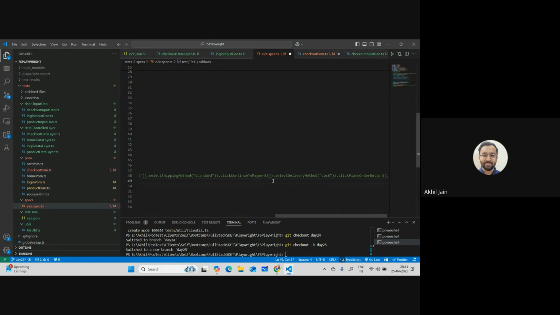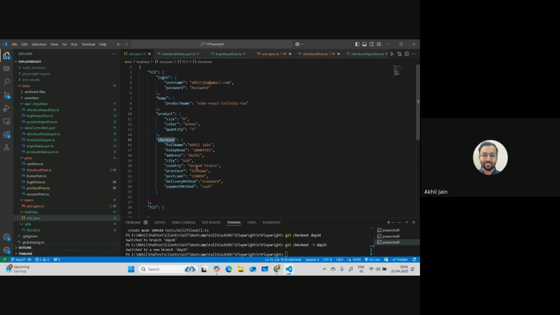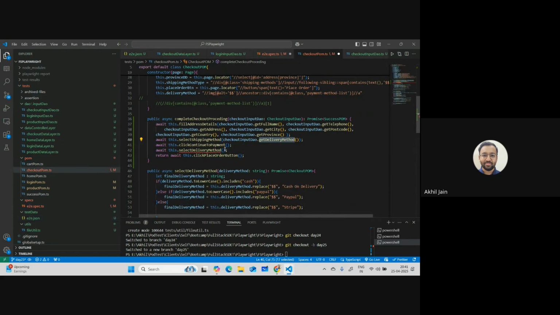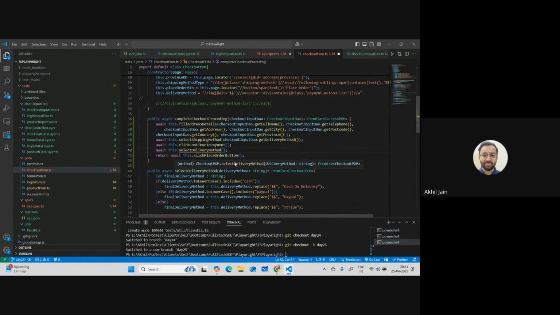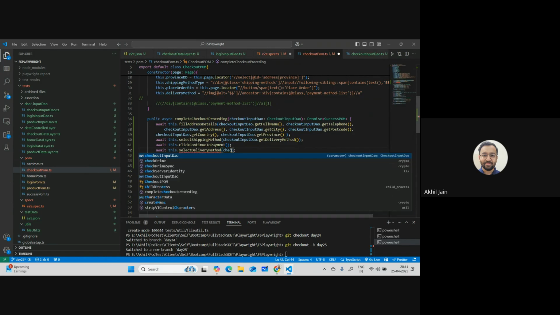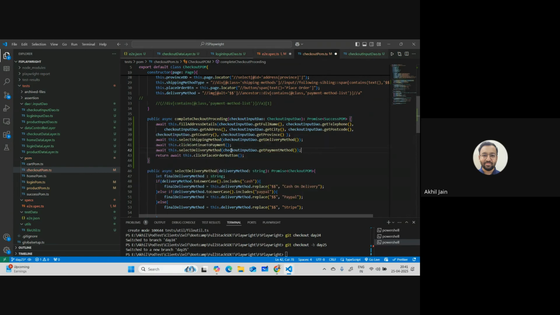The shipping method receives what? It receives standard. What did I give standard to? I gave delivery method. Okay, my bad here. I have given wrong information, but let it be. I'll use it that way only. Here it has to be a payment method. I should have said payment method, but fine. Checkout input DAO dot get payment method. Okay, so now we are good.